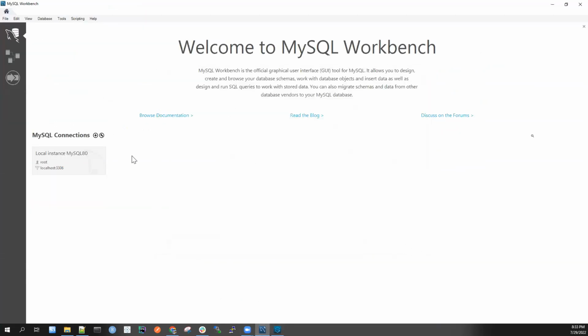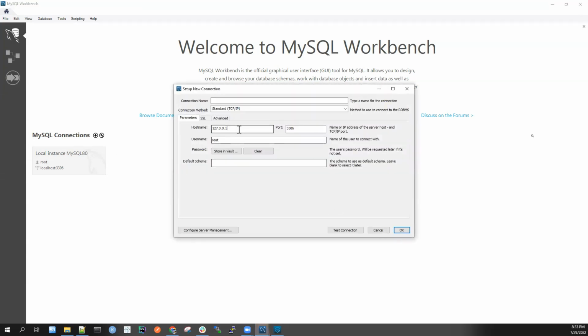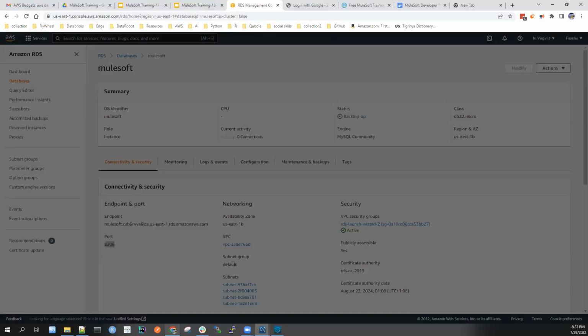You may also be interested in connecting to it and adding it in MySQL Workbench. Let's connect in MySQL Workbench as well. I will create a new connection. Yeah, you click this plus sign for a new connection. For the host name, I replace it with this endpoint. That is my host name.